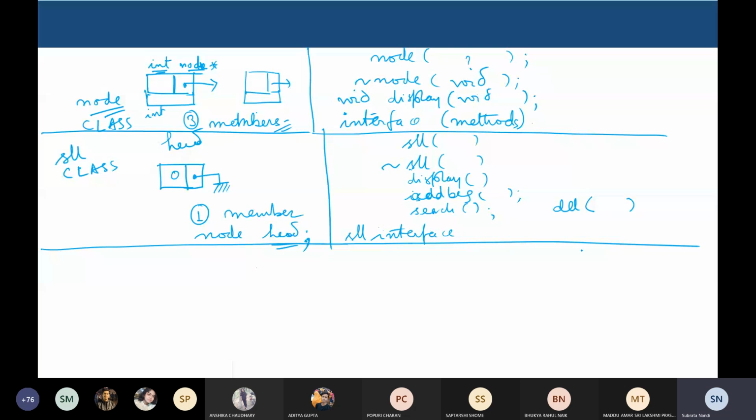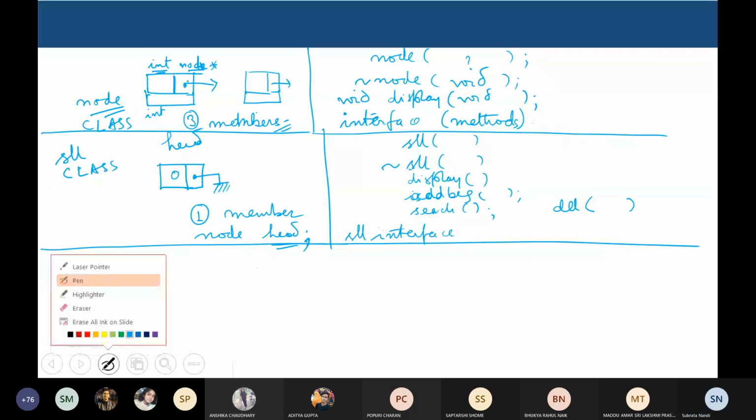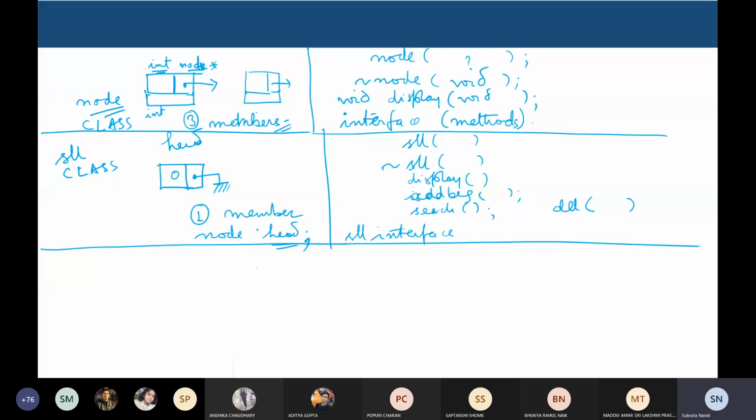Now the next question is what should be the access specifiers of these members. There are 3 members, like 2 integers and 1 node pointer. So will they be declared as private or public? What do you think? Are you getting my question? So these 3, and here this is 1. What will be the access right defined for these members? Do I make it private? Private.